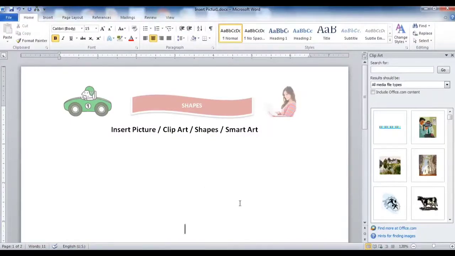Okay, so this way you can insert picture, clip art, shape and smart art in PowerPoint. Those who have a computer, try it. Okay.